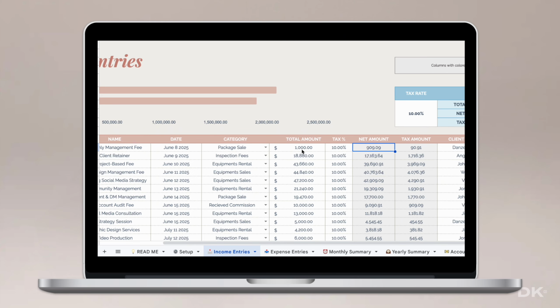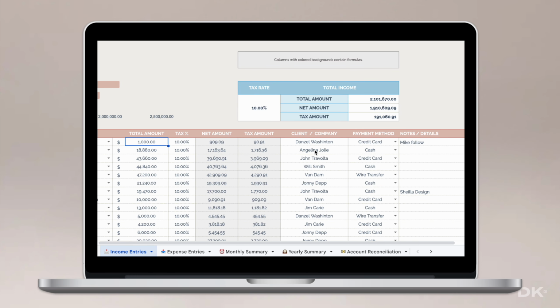So, for example, if you made a $1,000 sale with 10% tax, your total would be $1,000 and your net amount would be $909. That's the real revenue going into your books. You can also record the payment method and add notes for reference. For example, if a client paid through PayPal or bank transfer.